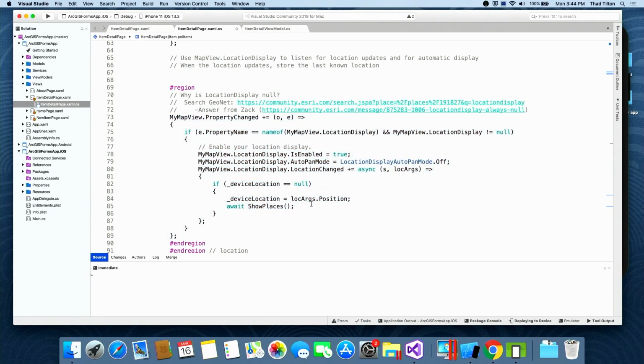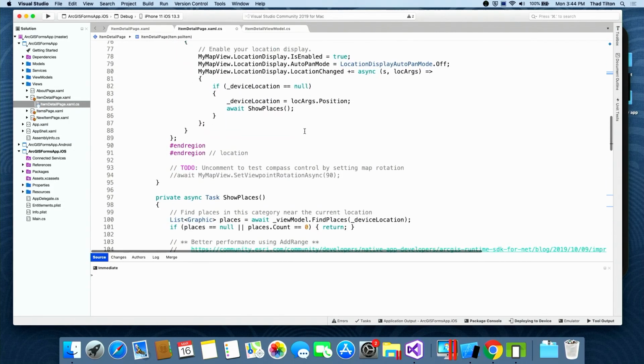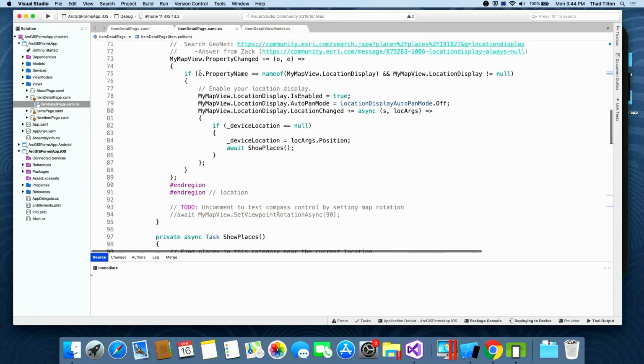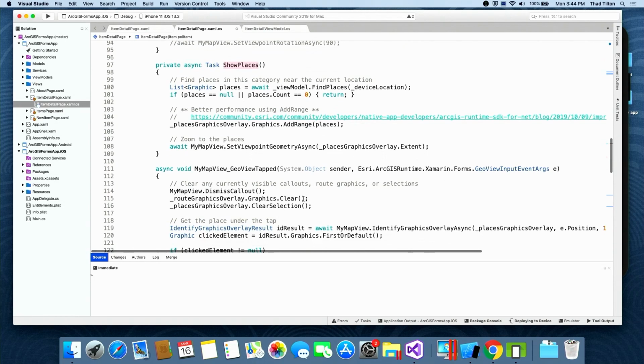Okay. We'll wait a little bit to test that. Let's just keep building out some other things here. So as I look through, notice when I get that location, I'm going to show places. So I'm going to call a function here that will show points of interest in the graphics overlay. So I'm getting places from the view model. This is bringing me back a list of graphics, and then I'm going to display that in the graphics overlay here in the view.